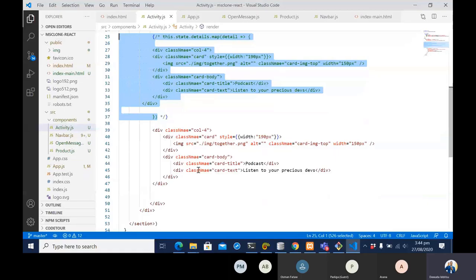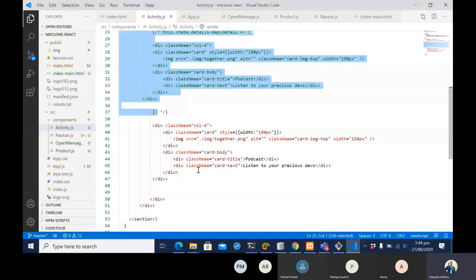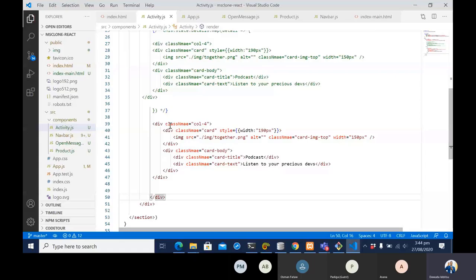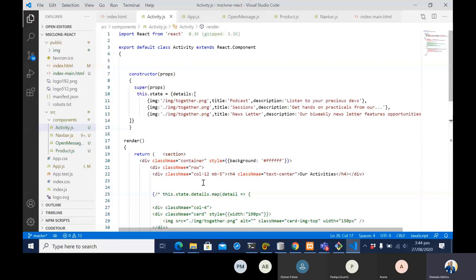Okay, so this column is supposed to be inside a section or something, which I believe it is, and then a container, which it is, and then a row, which it is, and column of 12, margin bottom of 5. Okay, let's see. Then we have a div. Okay, I think it's aligned perfectly. I just don't know why it is shifting to the other side, but you can please check it up.